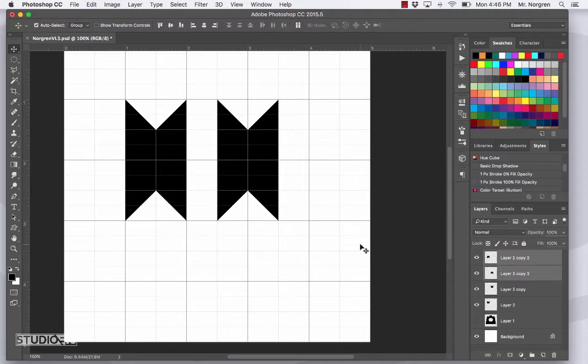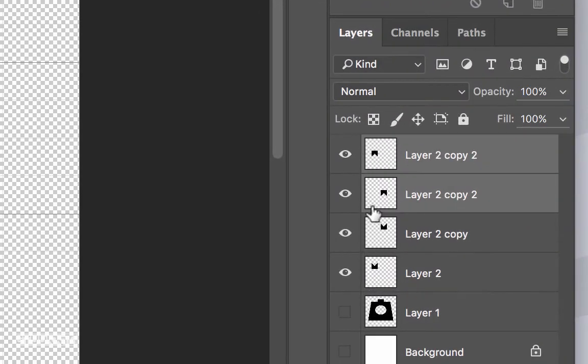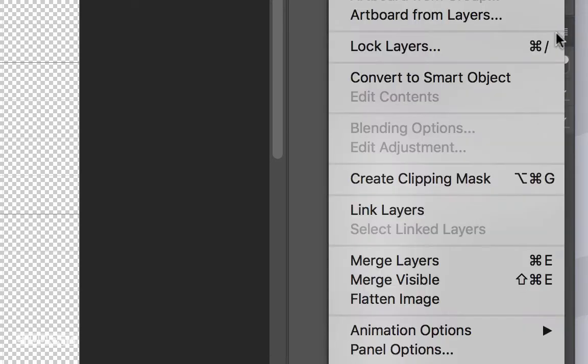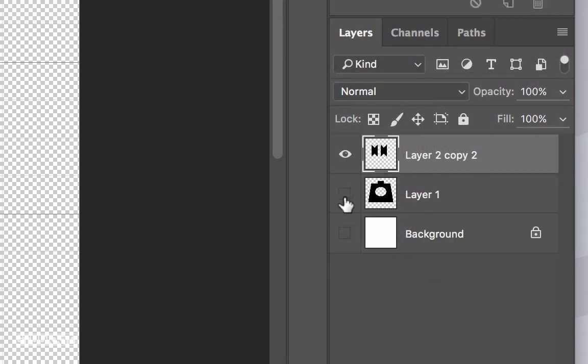Okay, now what you're going to do is merge all these four shapes together. So go ahead and hide the background layer. You'll now see that these four layers are active and they're visible. So up in the top right corner of the Layers palette, you can click on these three little lines and go down to Merge Visible. That'll put them all into one layer. So now we've got the two different layers here with your two different shapes.